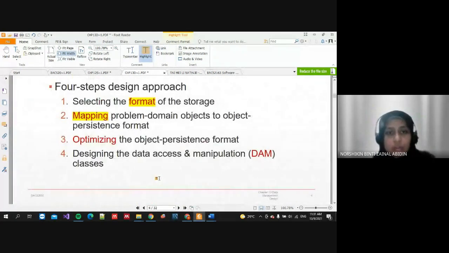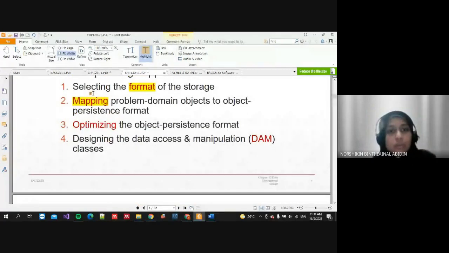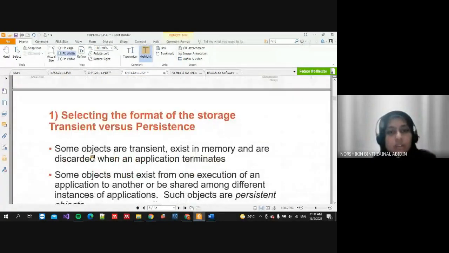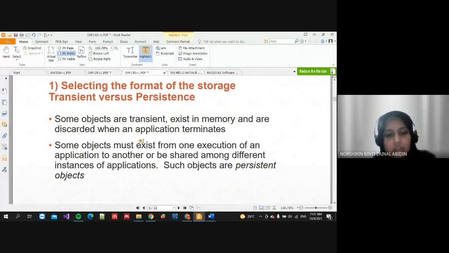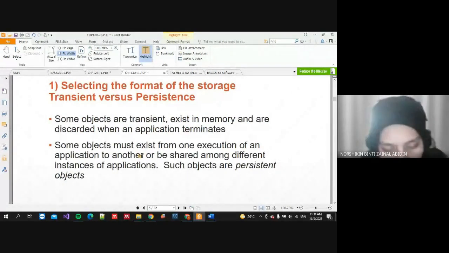So, okay, we will go through each of these. The first one is to select the format of our storage, which is transient versus persistent. Okay, so transient versus persistent.